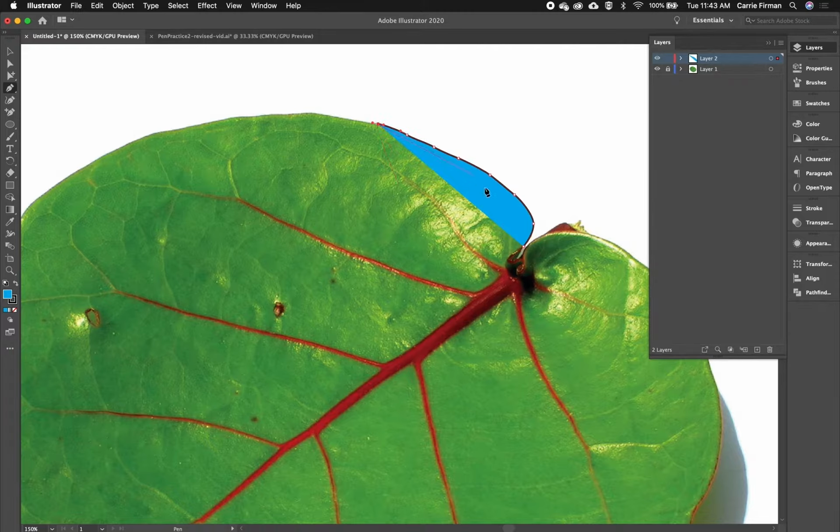So if your shape is starting to fill, just go over to the bottom of your toolbar, click on that fill square, and then click None, and that'll open it up. So we've got all these little ridges.